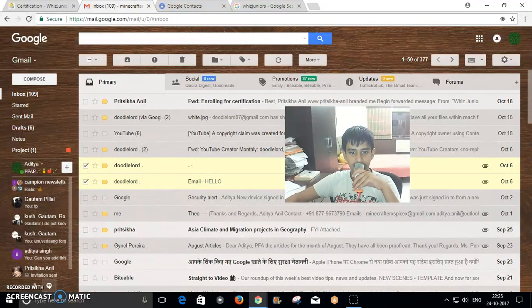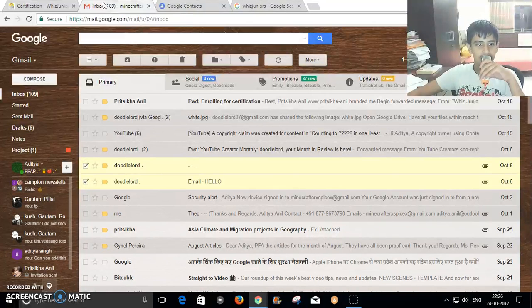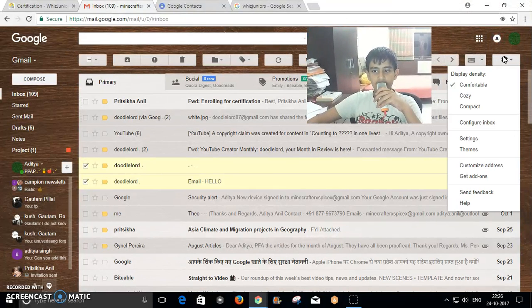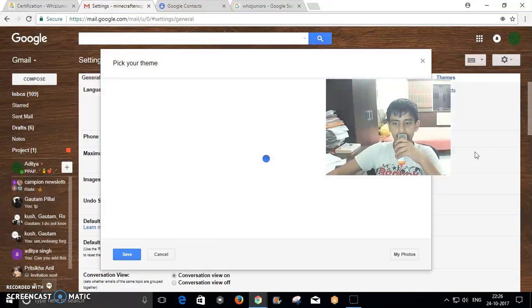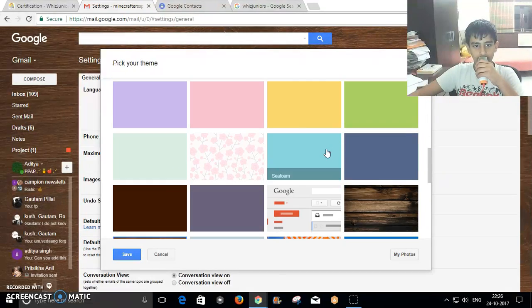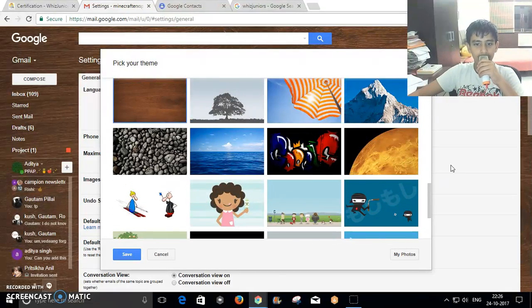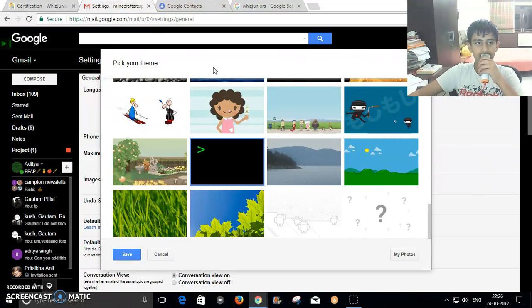So after I click save changes, it will save it, and the next step is to add a nice theme to your Gmail. So right now I have this desk theme, but the way you can change it is by going right over here to the themes. So once I click themes, it gives me a wide variety of options to choose from, and I would like to choose this theme right here. So as you can see, it has changed the background, and this one is an animated theme. So if you like the theme and want to keep it, you can click save right here.